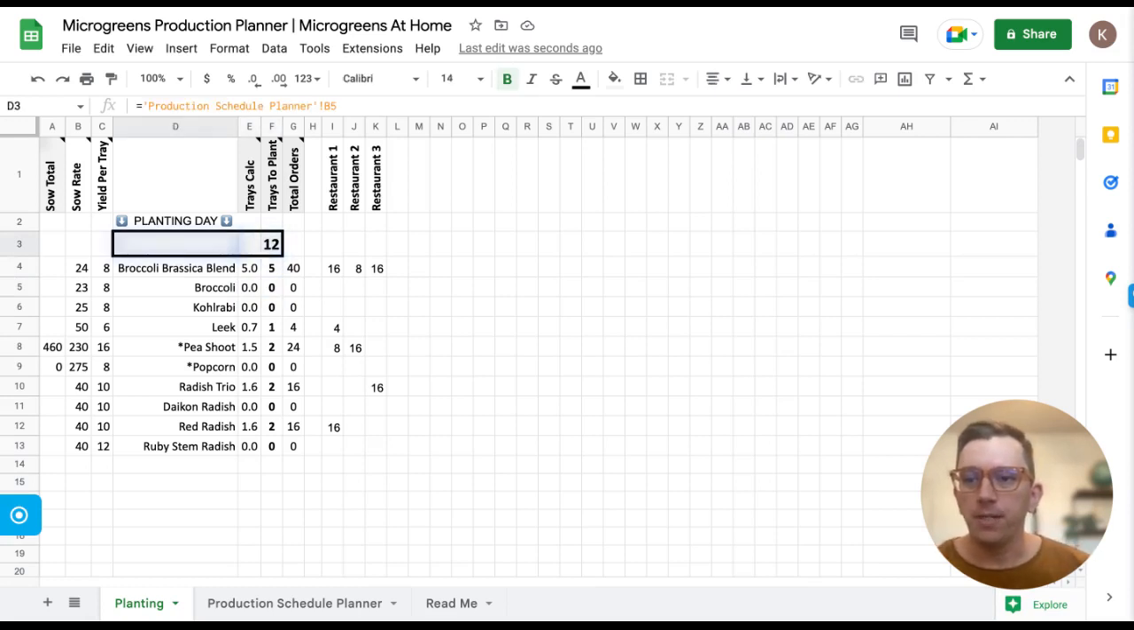We haven't yet generated what our planting day is. We're going to go to the next tab after I highlight this section, and you'll see that this will auto-populate with your farm schedule planting day. So we have 12 trays total we're going to plant. This helps me prep all the soil and trays to get them ready, and also gives a tally of all the different crops we're going to grow. You can see I'm going to do 5 trays of this brassica blend, 1 tray of leeks, 2 trays of peas, 2 of this radish trio, and then 2 of this red radish.